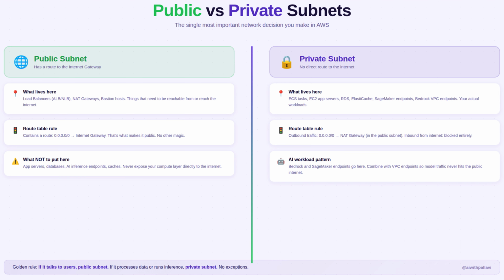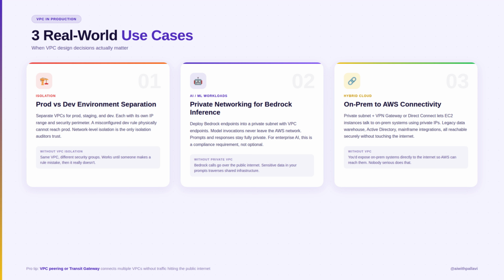Then the route table rule is different. Anything can point to the internet gateway, while for a private subnet, outbound traffic always points to a NAT gateway. Now, if you need public access, you will have to create a NAT gateway in that case. If you want to have databases, right, you should not put them in a public subnet because you definitely don't want your data to be accessible from the outside world. So, golden rule: if it talks to the users, public subnet. If it processes data or runs any inferences in case of AI workloads, then private subnets.